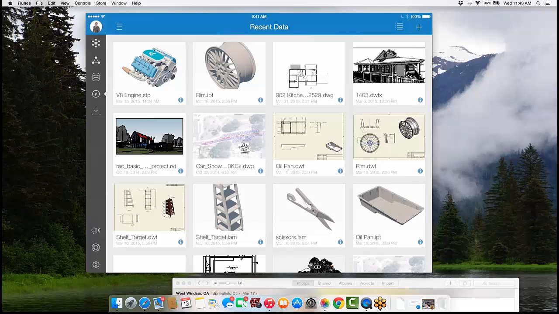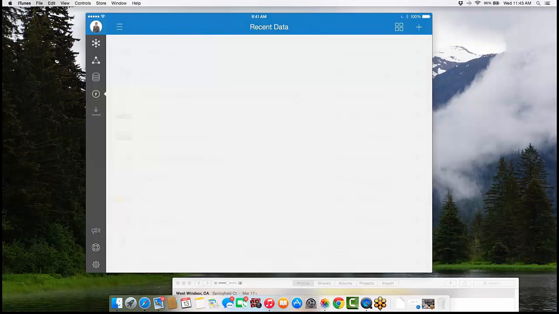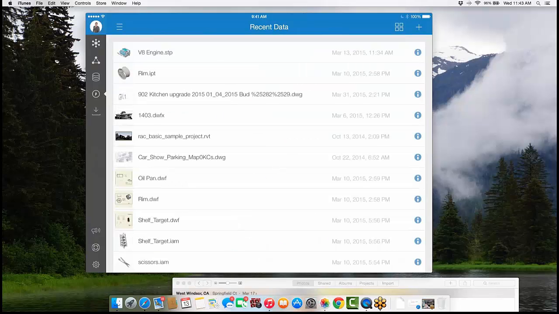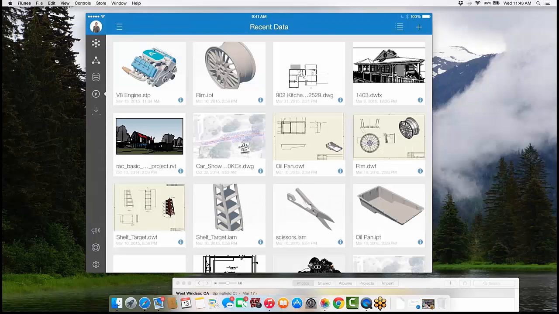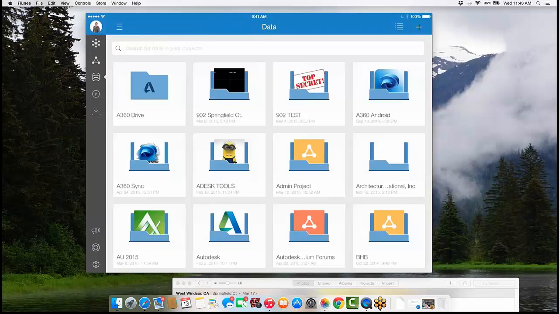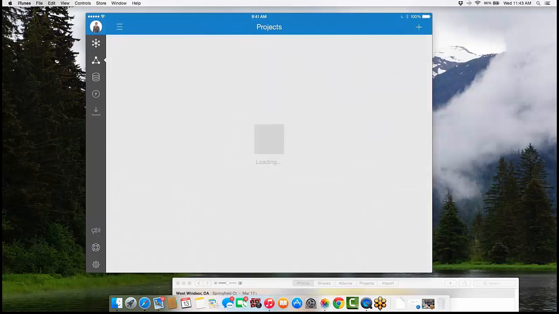While we're waiting for that to notify me, I'm going to point out a couple more things in the upper right-hand corner here. So we have the plus, and then to the right of that we have the lines and the dots. I'm going to click on that. That's going to change from a thumbnail to a list view with the icon. So you can switch back and forth. That's available in the recent data, offline data, and data. It's not available in the projects. And you can see that when you start clicking on these things, that will show you the difference.